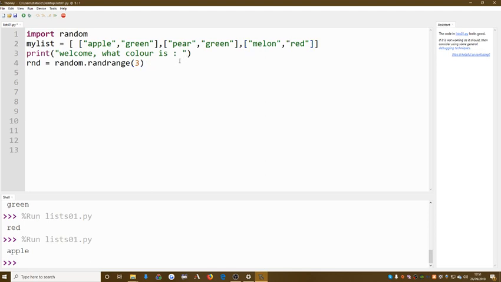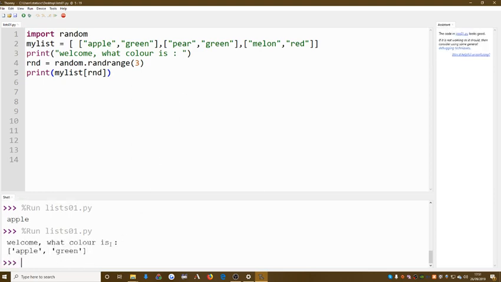So what colour is, and I'm going to now print out one of those items. So I'm going to print my list, and I need to use that random number we've just created, which will either be 0, 1 or 2, because there's 3 numbers in 0, 1 and 2. So I've got to put rnd in there, but I don't want to print the whole thing out like it will do if I run it now. I'll just show you that it does. I don't want it to print out the whole thing. I only want it to print out that.